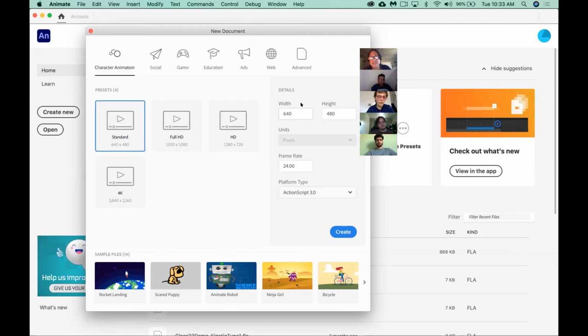You could put in custom sizes here, and I will often do that if I'm making animation for the web, because the web doesn't care. All right, the TV cares. There's certain shapes for TVs, but for the web, as long as it's smaller than a browser.